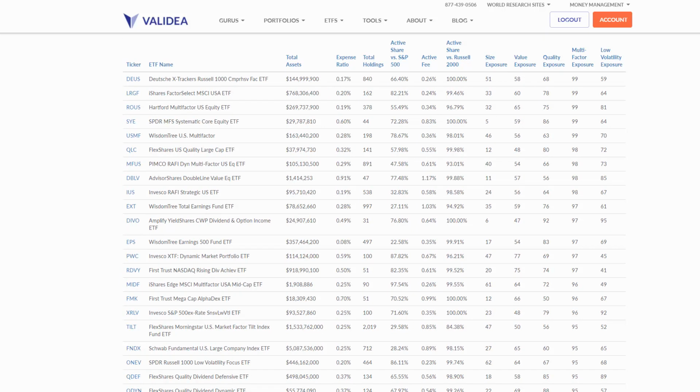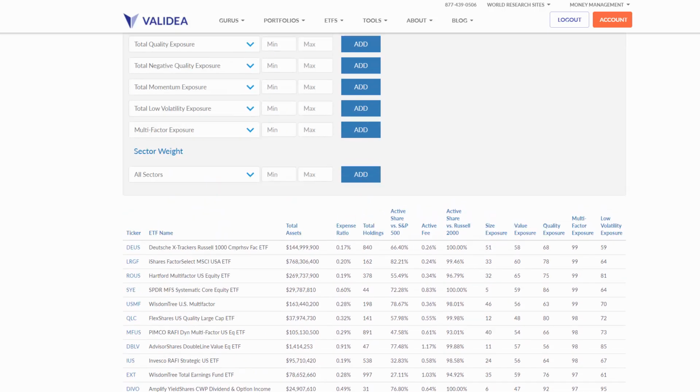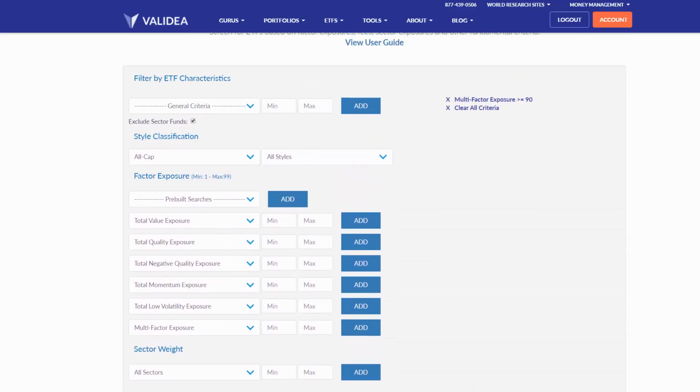And so if you're not looking to bet on any individual factor, value or quality or anything like that, you can use this to try to find the ETFs that do the best job of getting exposure across all of them. Before we're done, I just wanted to point out one other thing.